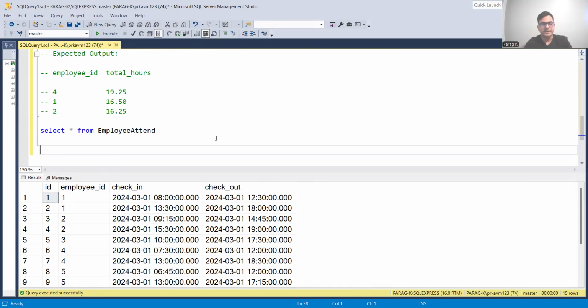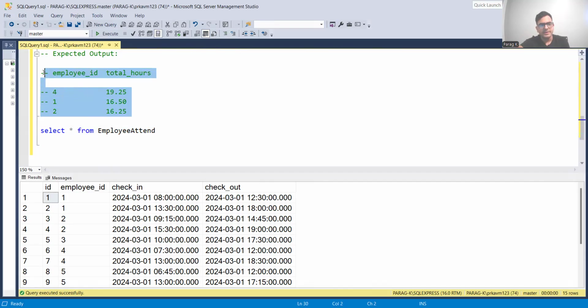So let me see. What does the question ask? It wants employee ID and then total hours. That is the requirement. When I think of a question like this, the one thing that comes to my mind is that I probably have to use a sum function, because we have total hours, so we have to add things up. And if we are using a sum function, we are basically using aggregation, so I have to use a group by in conjunction with the sum function.